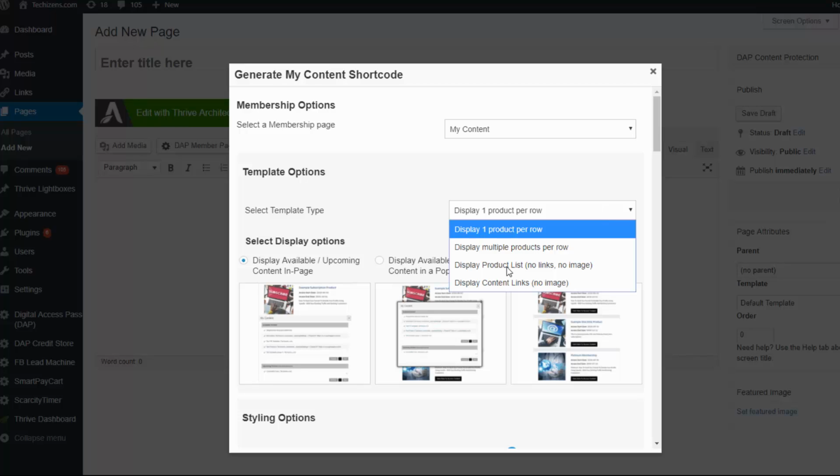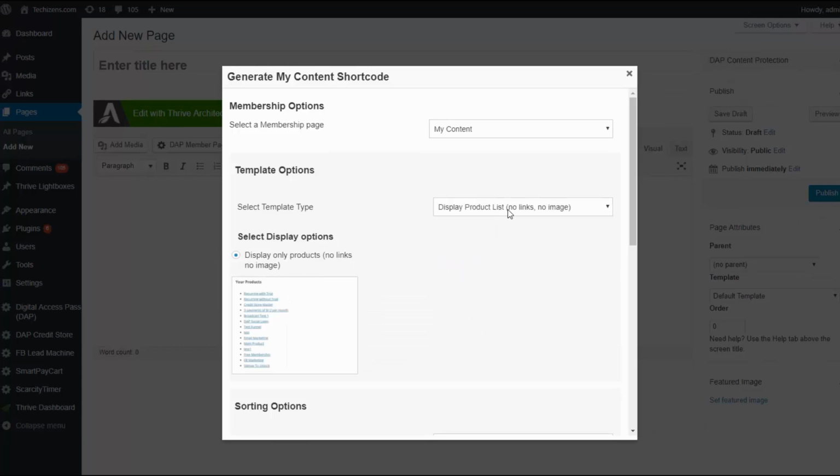One is display product list. Let me show you what this one is. Display product list, no links, no image. What this means is if you just want to display a list of all the products a user owns and just the product links, not the actual individual content link, not the resource links, but just the product links. So if a user owns several products and in the sidebar, say that you want to display a list of all the products they own, for example, in this format where you say your products and a list of all the products they have, then you can do that now.